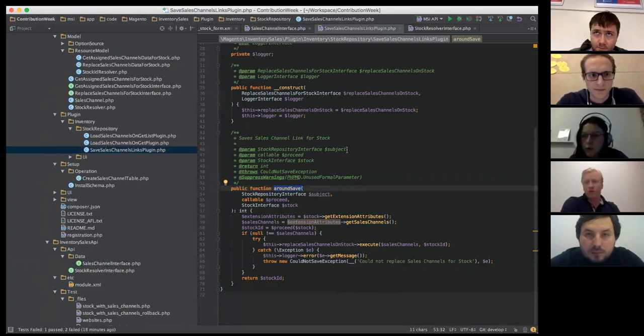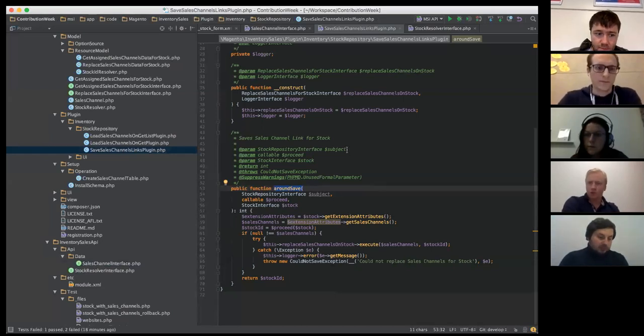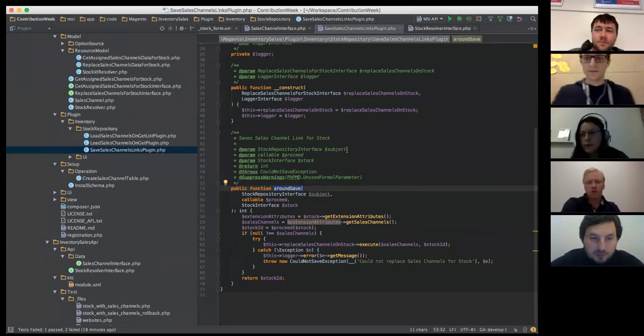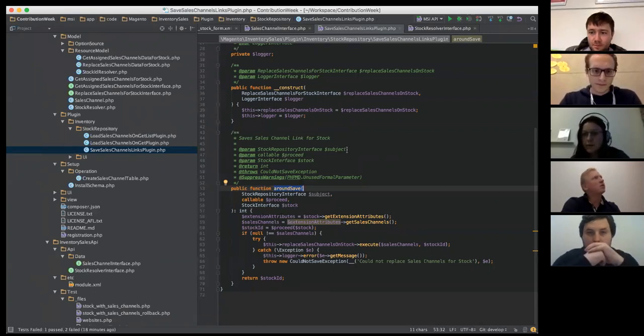Yeah, so if I remove the sales channel module or inventory sales API module, how will Magento behave without sales channels? So I create multiple stocks, right? And I don't assign sales channels to them. What does it mean functionally? So one stock can have several sales channels, and it doesn't have to have any. So it's not an error case anyway.